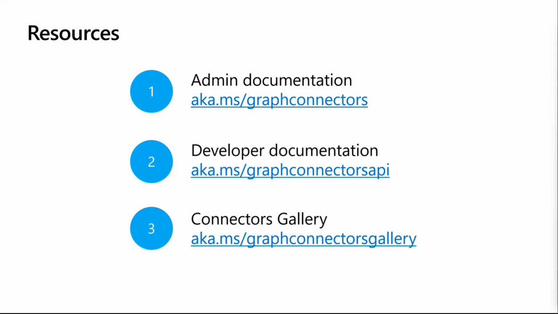There are a bunch of resources that I've outlined here if you want to learn more, or you want to just go start building graph connectors right now. So we have some admin documentation, some developer documentation, and then the connectors gallery, which shows all the connectors that are either available through the Microsoft built connectors that we have, but also the connectors that our system integrator partners also offer. So yeah, thank you.